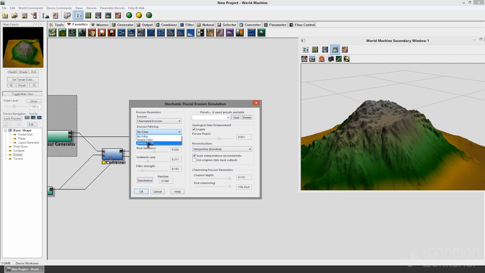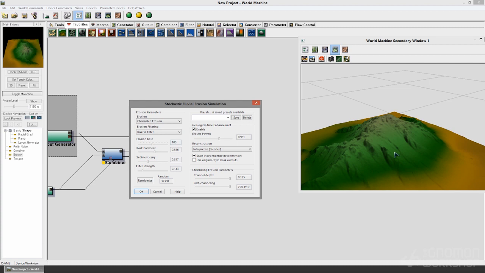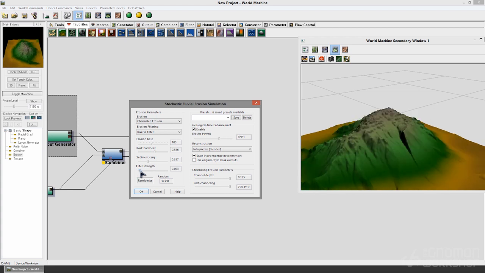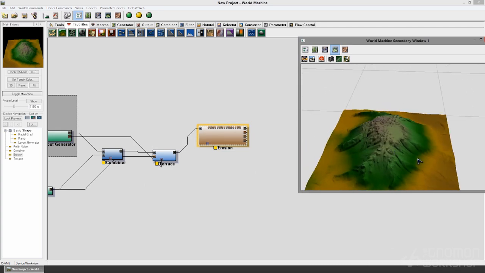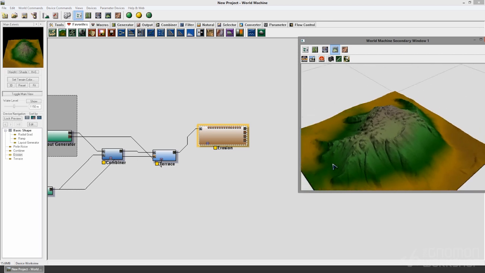Now, I think we can also try to see what the filters would do to this. So if we had a simple filter, it's okay, but it makes it lose that cool volcano shape. An inverse filter will destroy the mountain completely. We can try lowering the filter strength, but this is risky. We could also use a combination of these two. Let's see, might be useful because we are getting that cool sediment flow, so that'll be less work afterwards.